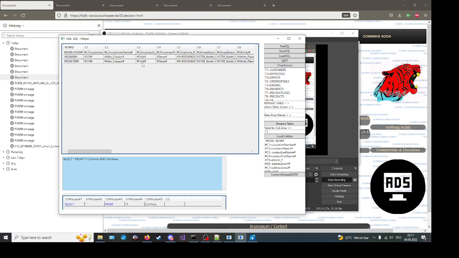Renaming over SQL is possible as well. You may load the alias names over the GUI, change them here and save them via button click, or you execute the corresponding SQL like rename or rencol, which means rename column.